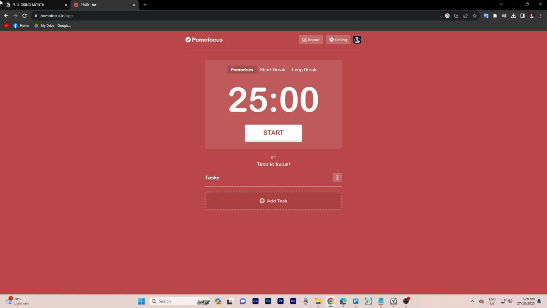Open Focus. First, open your web browser and go to the Focus website, pomofocus.io. Set the Pomodoro timer. On the Focus website, set the timer for your Pomodoro session. Typically, a Pomodoro session is 25 minutes, but you can adjust the timer duration based on your preferences.